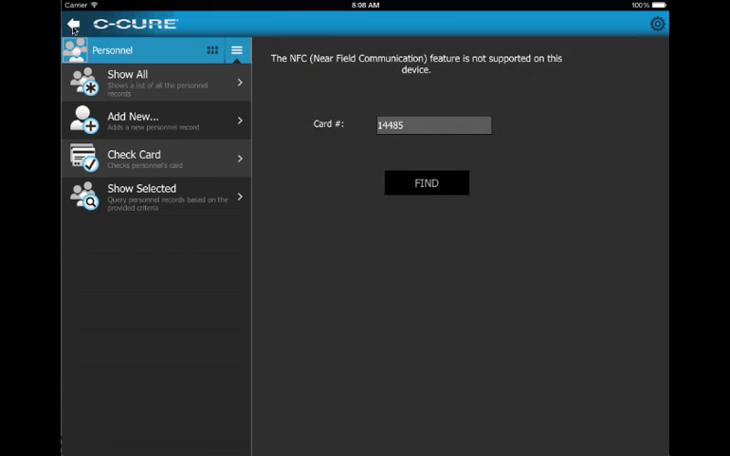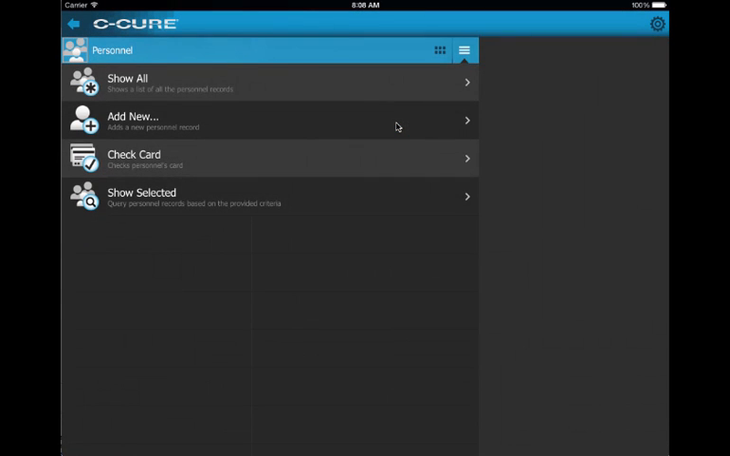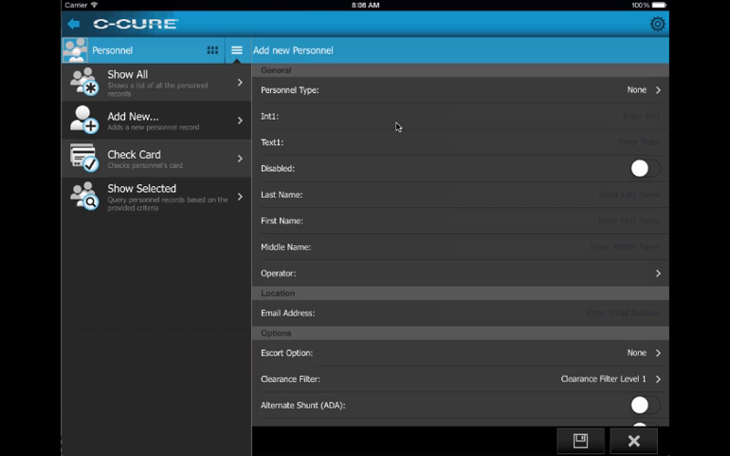So we'll go back out now to add new. It's simply going through and adding all the information to a brand new person in the system. I choose not to do this because there's a lot of information there, and you essentially get the idea of what we're trying to do.